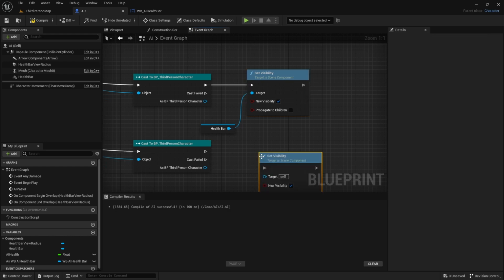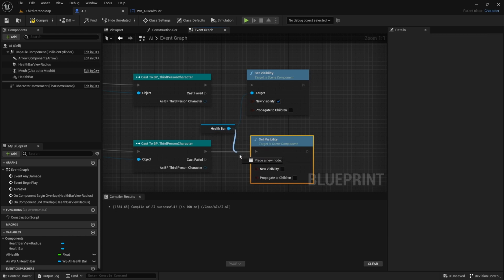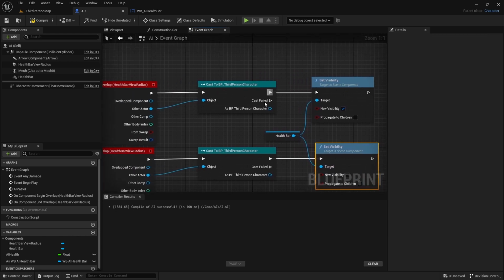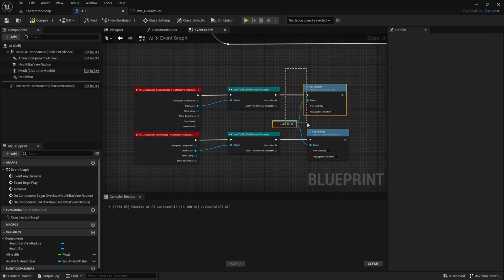And we're going to connect that to the execute and go ahead and tick new visibility. And we're going to duplicate that, set visibility, untick it. And we're going to connect the health bar to the target. And we also want to set one of these so it's not visible right off the bat as well.